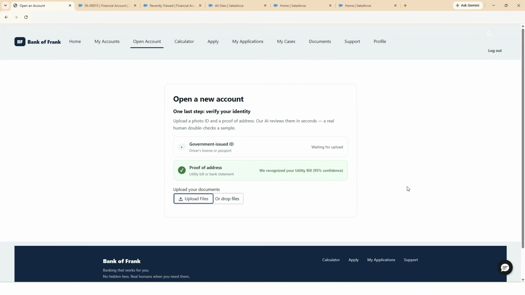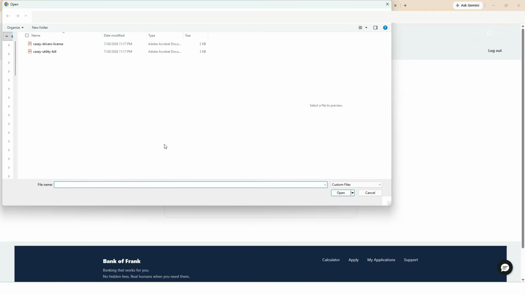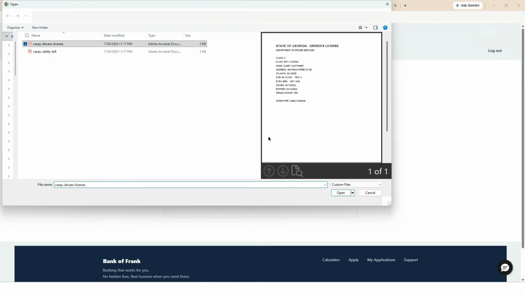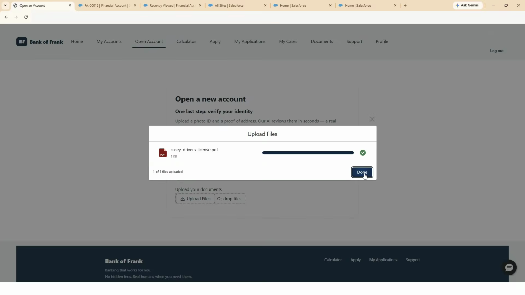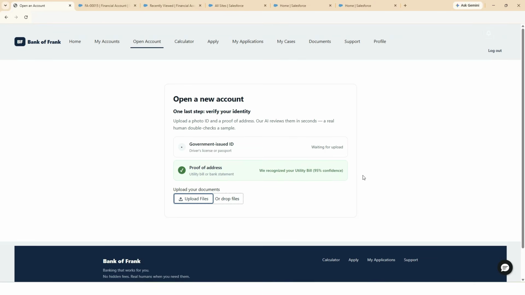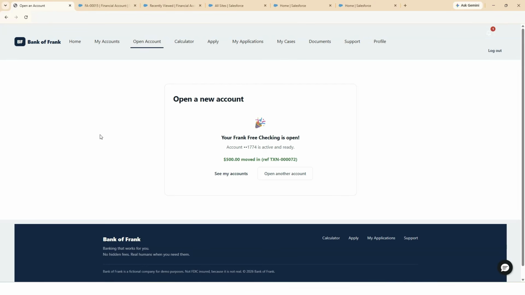I'm going to next upload the government issued ID. So I'll click on Casey's driver's license and then click open, click done. Again, this will take 15 to 20 seconds to change. And then once the AI verifies that both the required documents were received, you get this success message here. Your Frank Free Checking is open. It gives you the account number and it says it's active and ready.